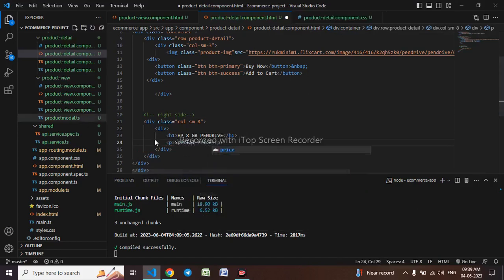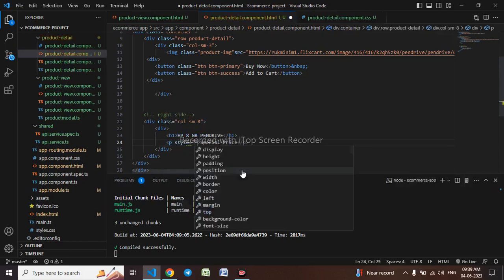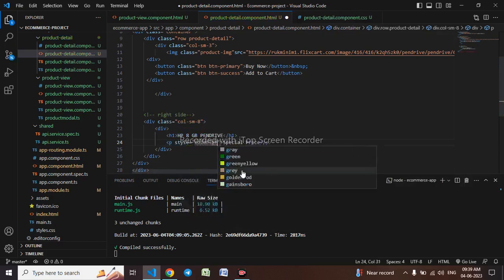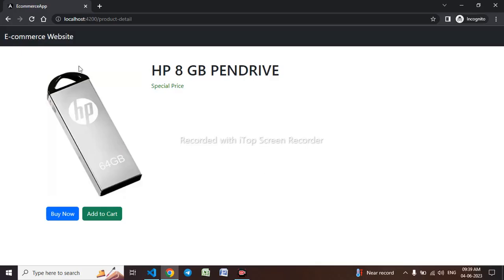So I need a color green, so I'll put inline CSS style color green. So you can see special price has come.